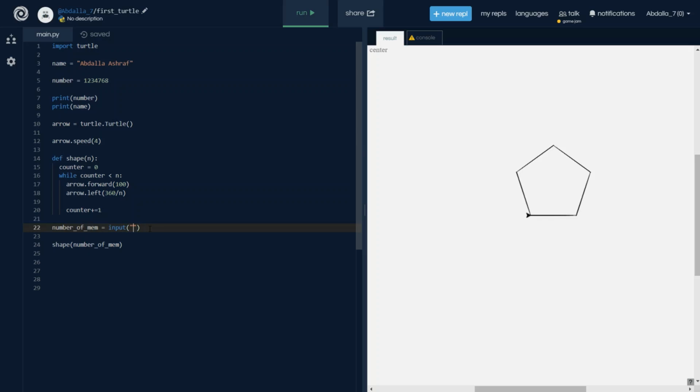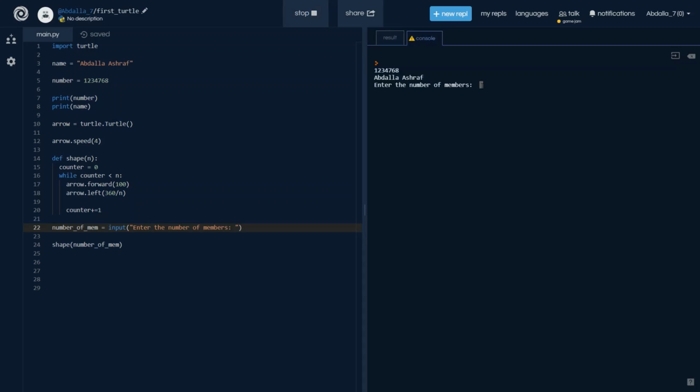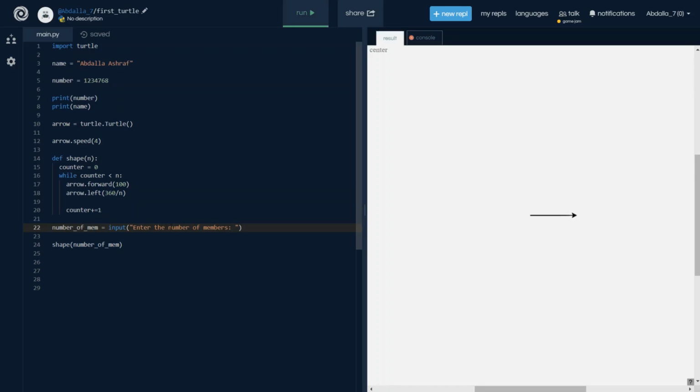You can ask the user to enter number of members, just like that. And let's run this, and we see our console already shows that. Enter the number of members, and then we give it a 6 here, and we directly got an error, and I was expecting that actually.